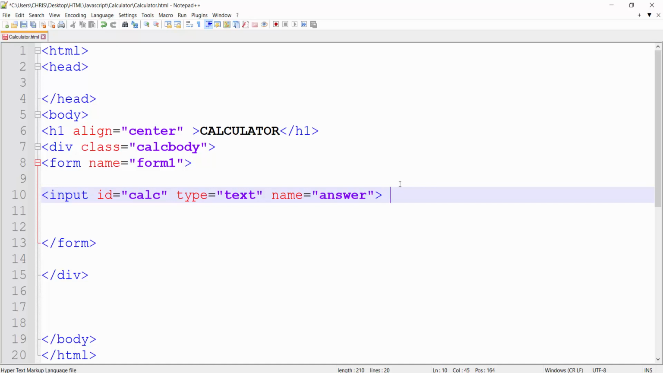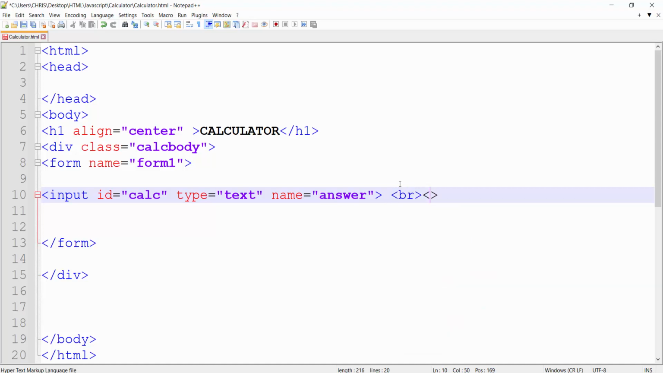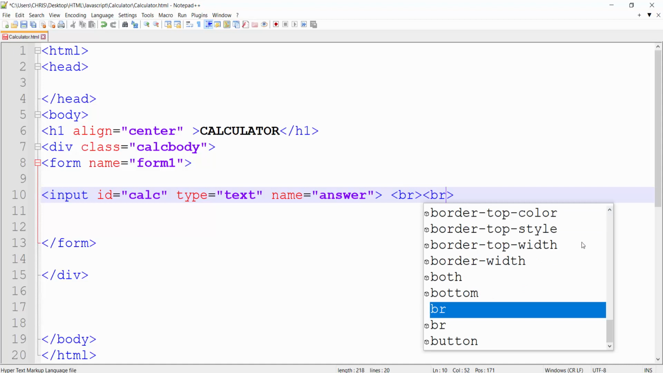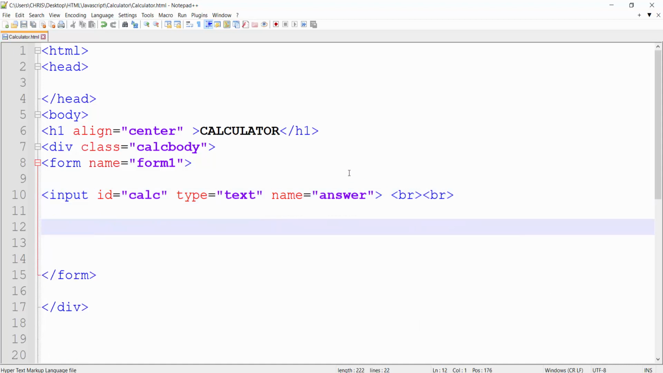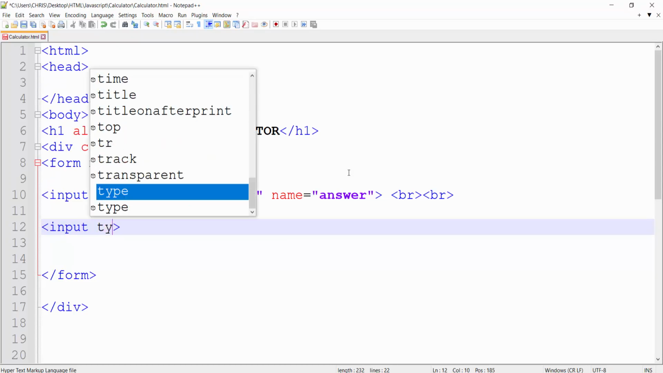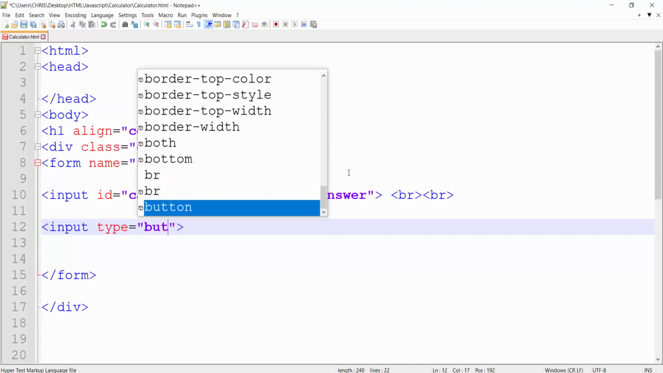Now to go to the next line, we can use the BR tag, which is simply line break in HTML. We use the BR tag here. And then next, let's start arranging the buttons. Now each of the buttons will also be an input tag, with type. The type, of course, your guess is as good as mine. Button.